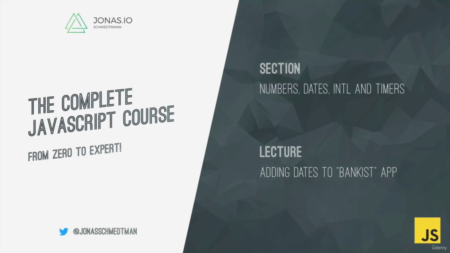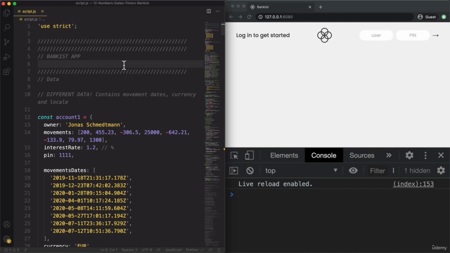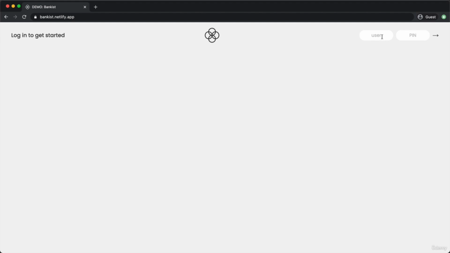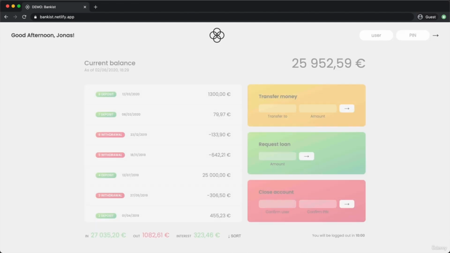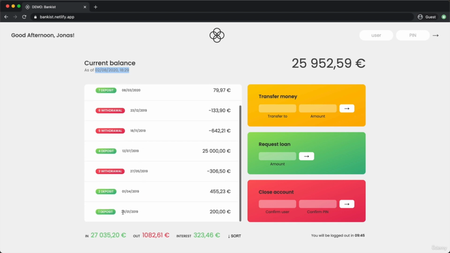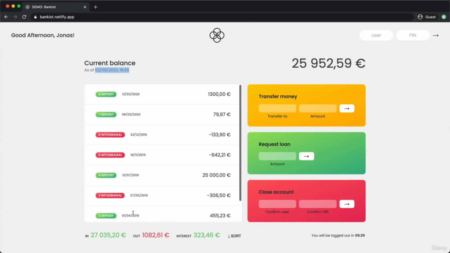Let's now implement dates in our application. And to see what we have to do, so where we have dates in our application, let's go to our demo here. And so we have the date first here, and then also in all of these movements. So each of them here, besides the deposit and the value itself, like we have it now, we also now need the date here. And so that's the reason why in our account objects, we actually now have the movement dates. It's so that we can display them here. But let's start with this date here.